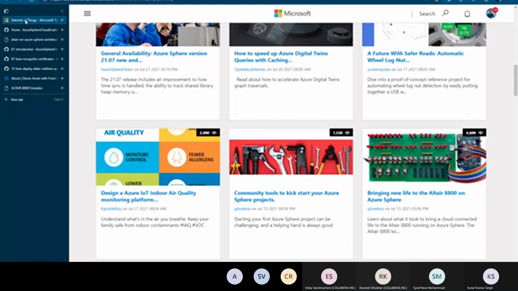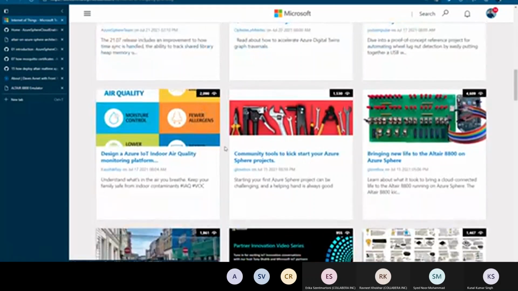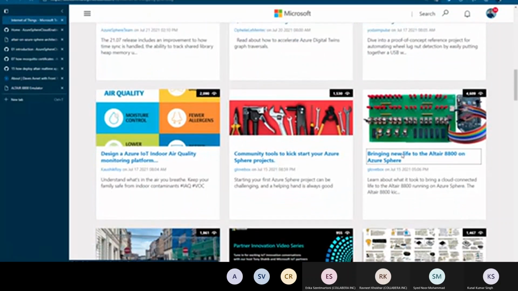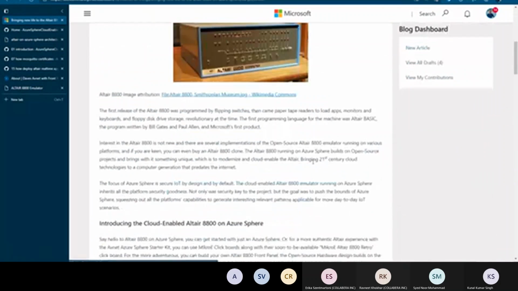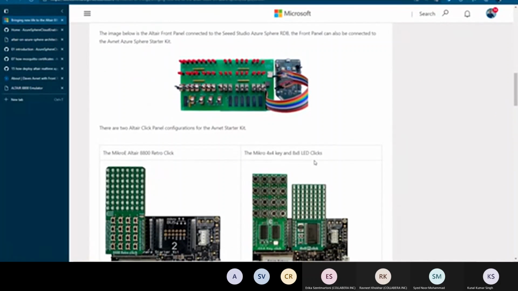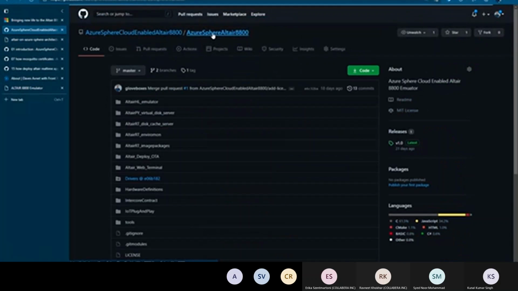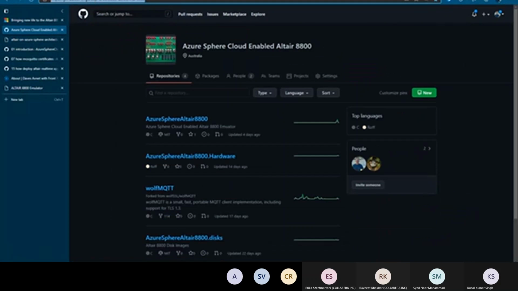Alrighty, in fact, let me just jump back. So I went over here. Remember, I was talking through the IoT Tech Community. Go search for the IoT Tech Community, and you will find this article up here which introduces the project. So where I've got to now is just introducing the project up on GitHub. And on GitHub, there's a GitHub site called Azure Sphere Cloud Enabled Altair 8080. And you'll find 4 repos on there. One's the emulator. The second one is the hardware design. The third one is the Wolf MQTT library for communications. And the fourth, I should say, is the disks.